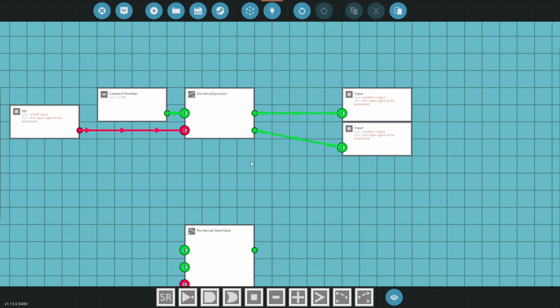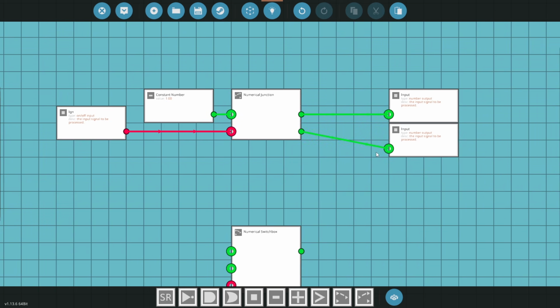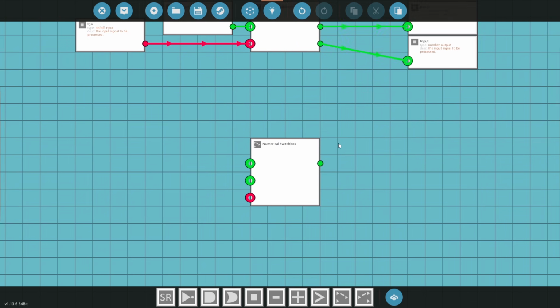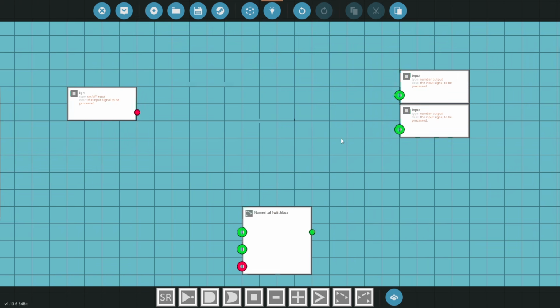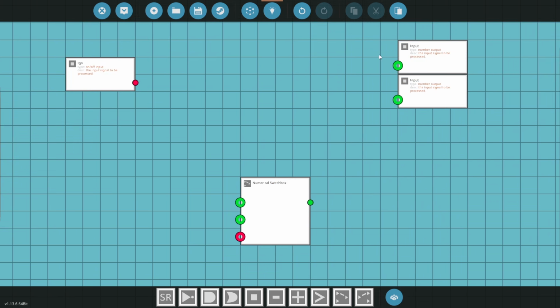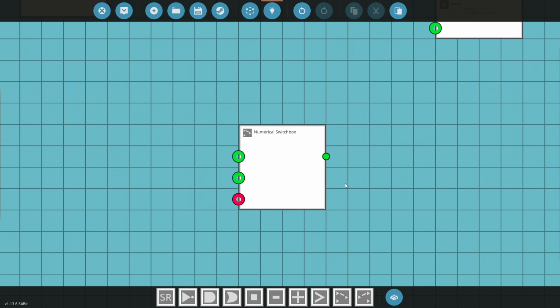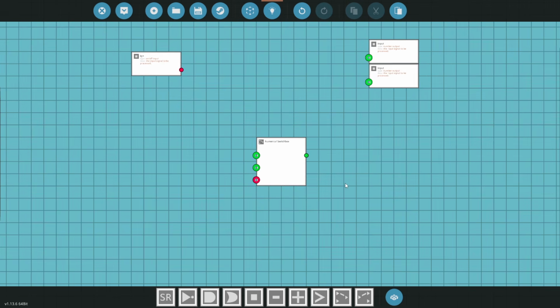And again, I can't just pull an example out for this one in particular, but really you do want to find things that can apply. I definitely use numerical switch boxes way more, so keep that in mind. I don't think I've really used many numerical junctions just because the switch box provides me with what I need for 99% of the time.